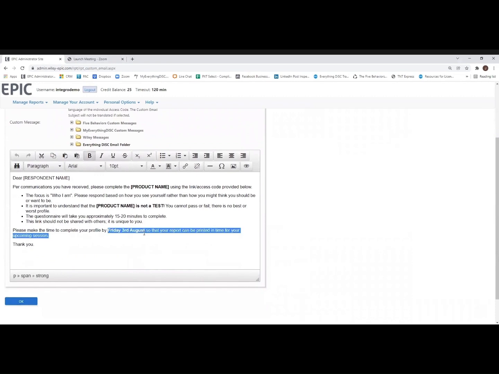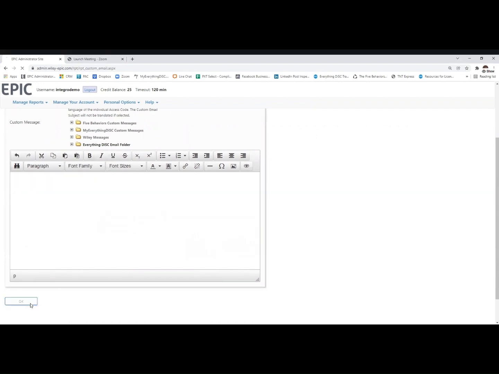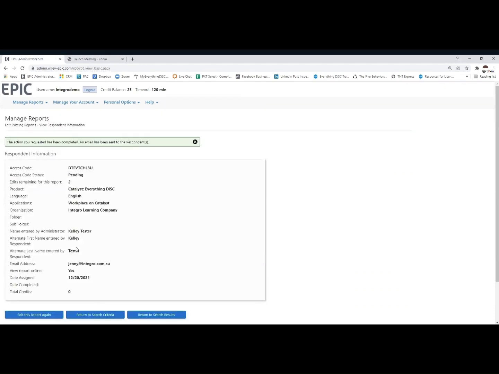Just make sure your deadline is correct. If it's not, you can simply change it here and hit OK. And there you have it. The email's now been sent to the correct email address.